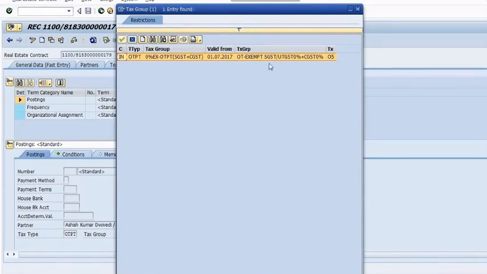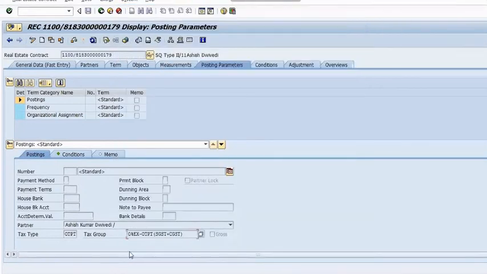Output GST exemption, SGST apply UTGST 0% plus CGST 0%. Okay, that is O5. O5 is the tax code and the tax type is OTPT. If I create a contract for leasing land or leasing buildings, or for different cases, then depending on the conditions you have to choose this posting and tax type. Okay, now next is condition parameters.